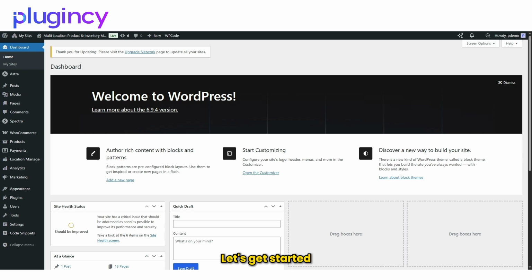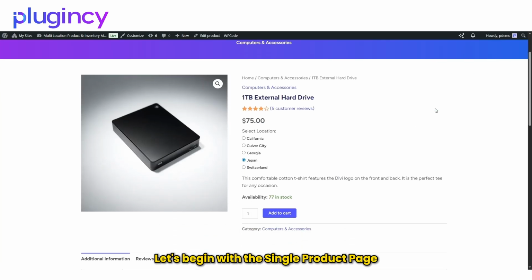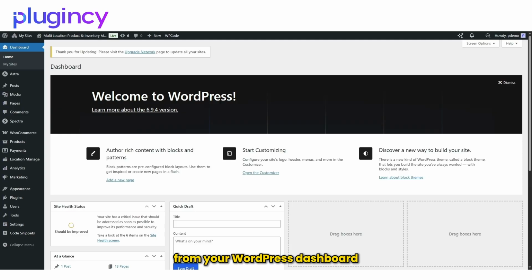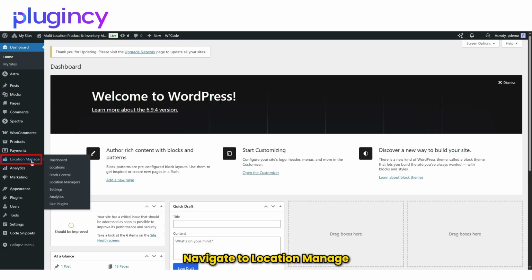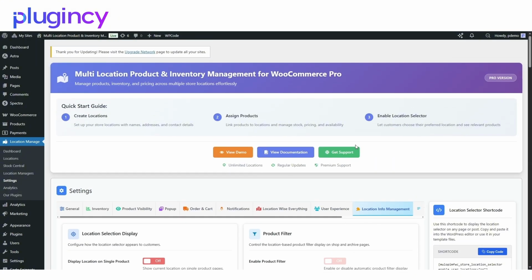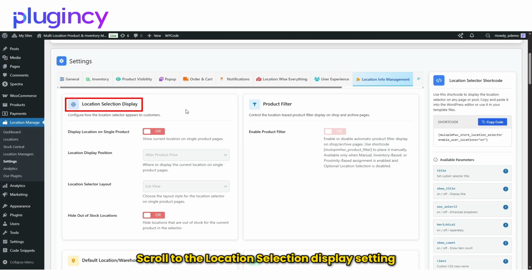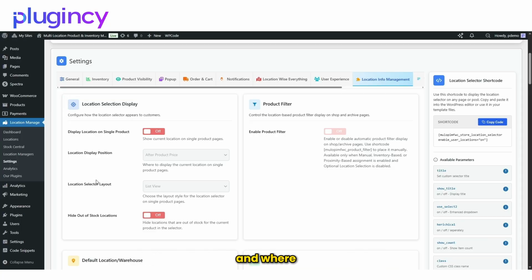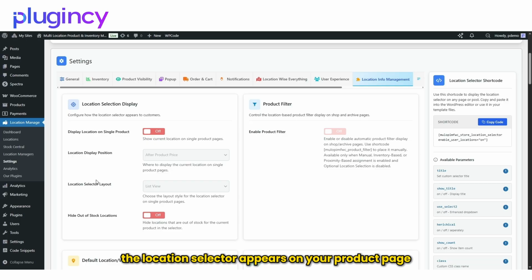Let's get started. Let's begin with the single product page. From your WordPress dashboard, navigate to Location Manage, then open Settings. Select the Location Info Management tab. Scroll to the Location Selection Display Setting. Here you will find all the controls for how and where the location selector appears on your product page.